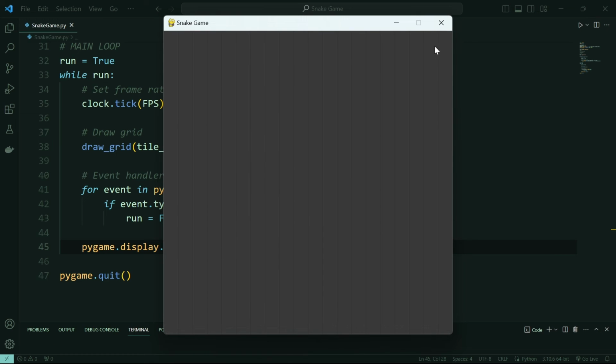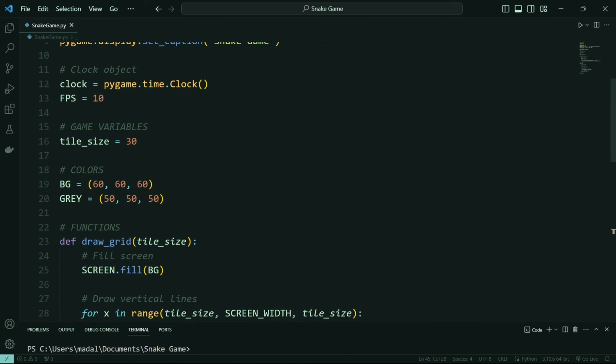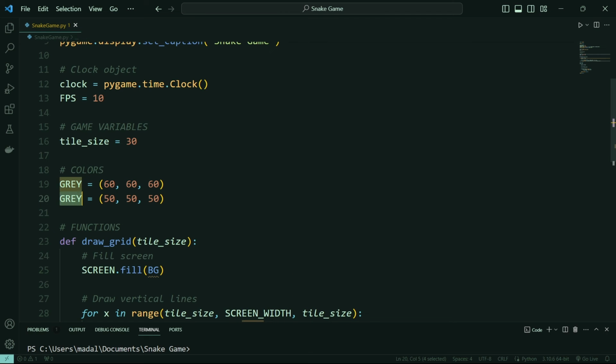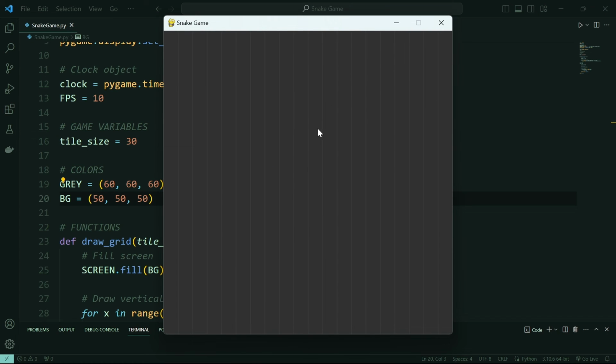Okay, so now we have vertical lines. It seems like I've changed the colors. This is actually going to be gray, and this is going to be background. And let me run this now. Okay, that's a little bit better. So we're going to have a background color. We're going to have vertical lines.